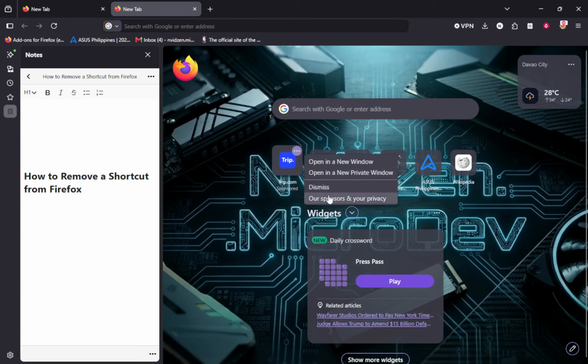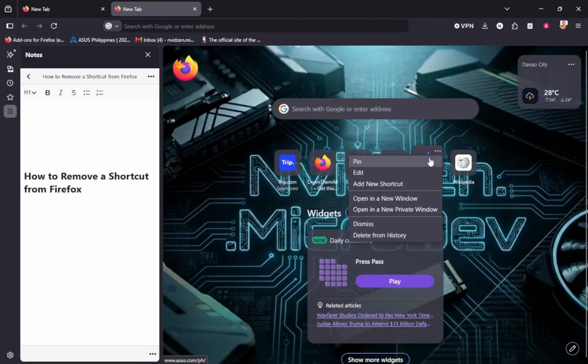Select Remove from History. This removes the site from your browsing history, which makes it less likely to appear again as a suggested shortcut. You might notice the tile disappear immediately, and if you open another new tab, it usually will not come back unless you start visiting that site frequently again.